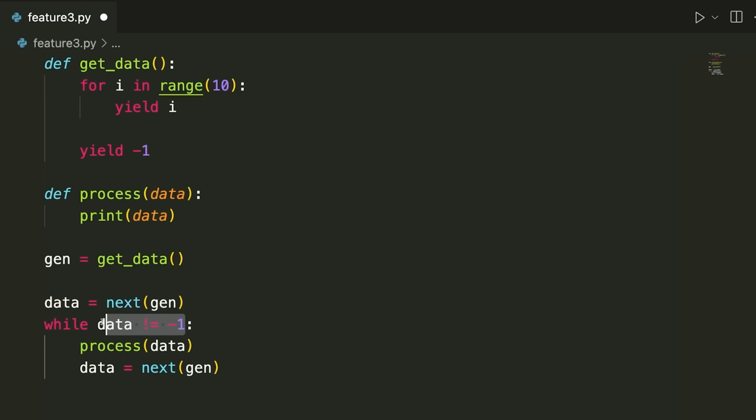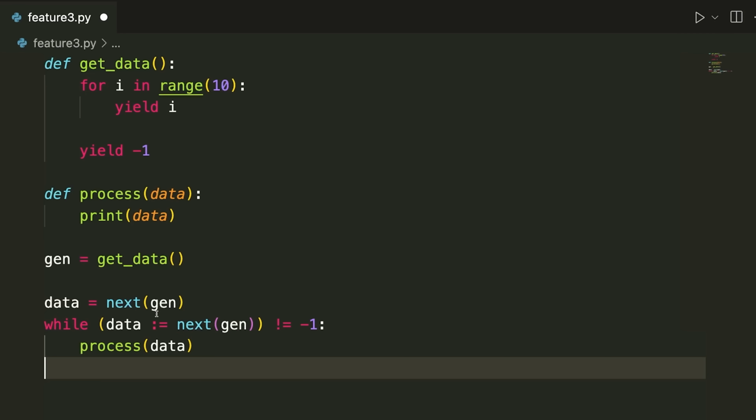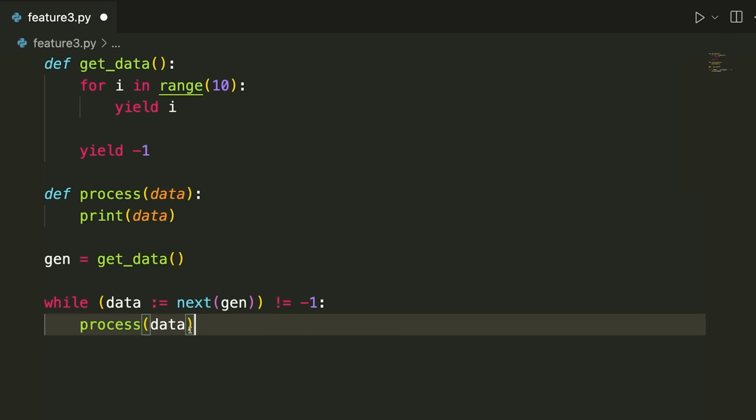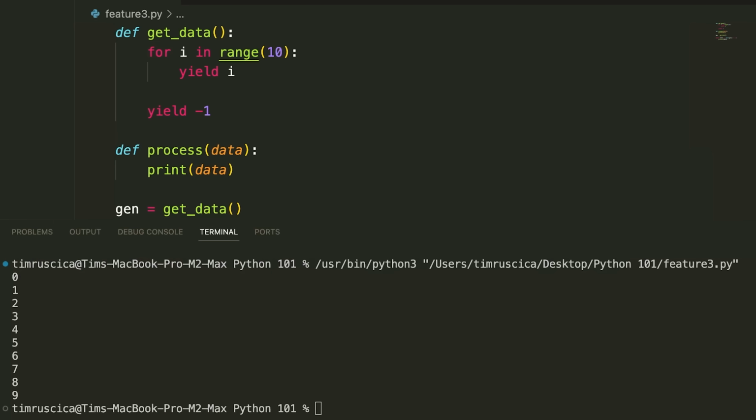We can actually use the Walrus operator. So I'm gonna put a set of parentheses. I'm gonna say data colon equal to the next value from our generator. And I'm gonna say, well, this does not equal -1. Now what this allows me to do is remove both of these lines. And I'll just quickly show you that when I run the code, this works as my code worked before.